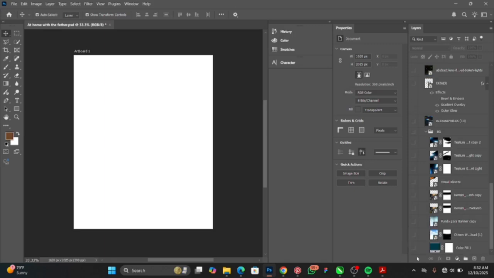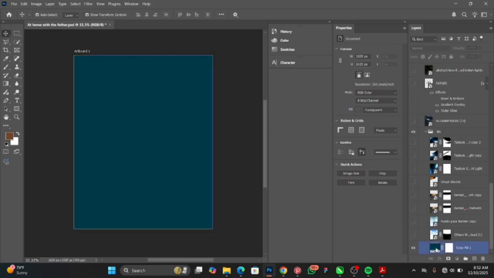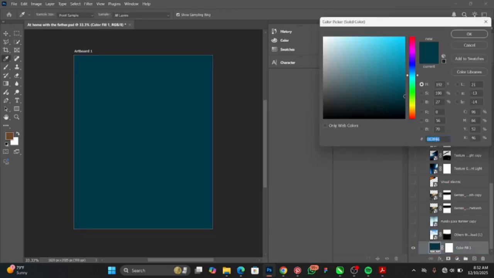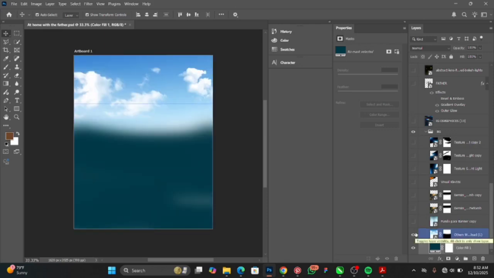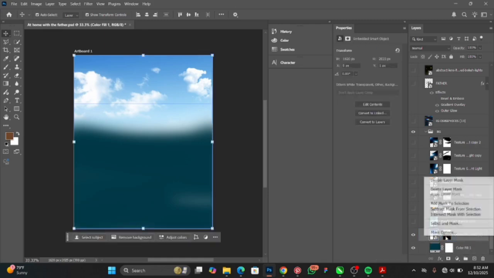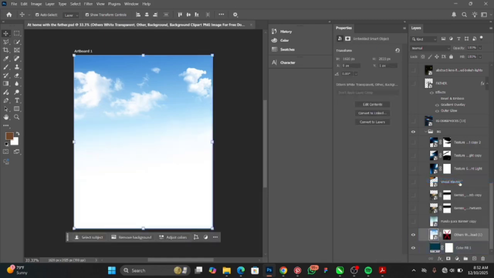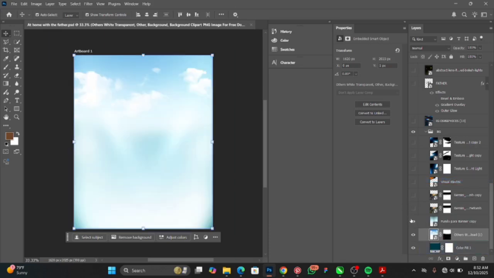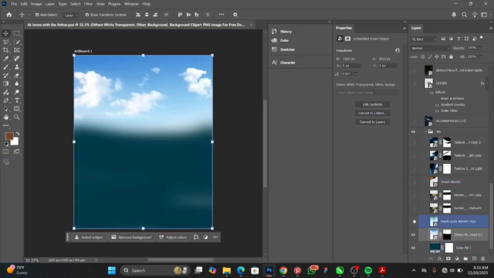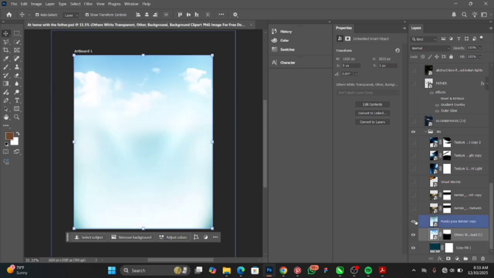So the first thing I did was add a color, and this is the code 003846, because I want to work with some blue, because of the atmosphere and all. So I added my sky, and if I disable my layer masks, this is how it looks. I added the layer masks and cleared some aspects.